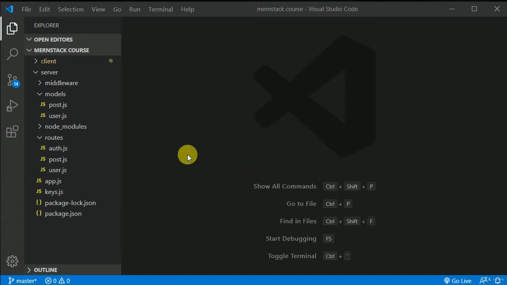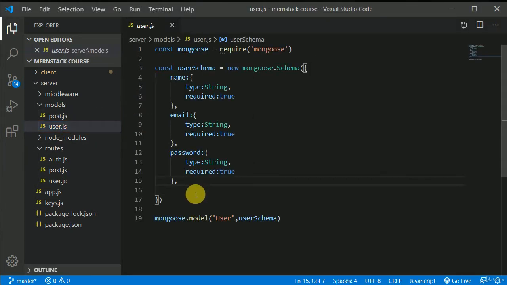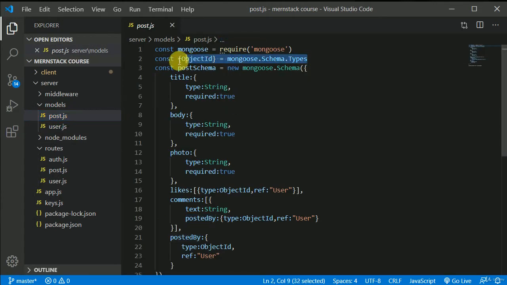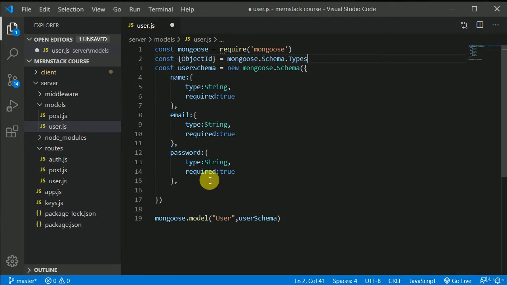Okay. So first of all, we need to go to our models, our user model, and here we will be adding. First of all, let's go to this post and let's copy this. Control C and Control V. Okay. Now here we will add two more fields. One is followers, and this will be an array.